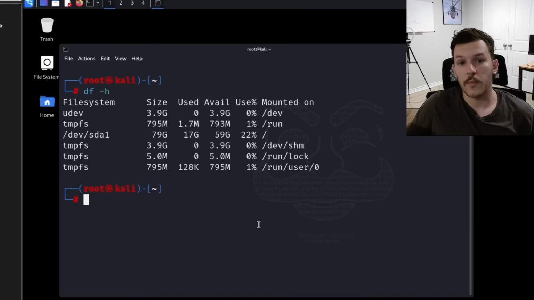Now, this is a great command just to get a quick overview of your current health status on the amount of space that you have on your drive. So whether it's a virtual drive or a physical drive, it'll show you exactly how much space you have, how much you use, and so on.